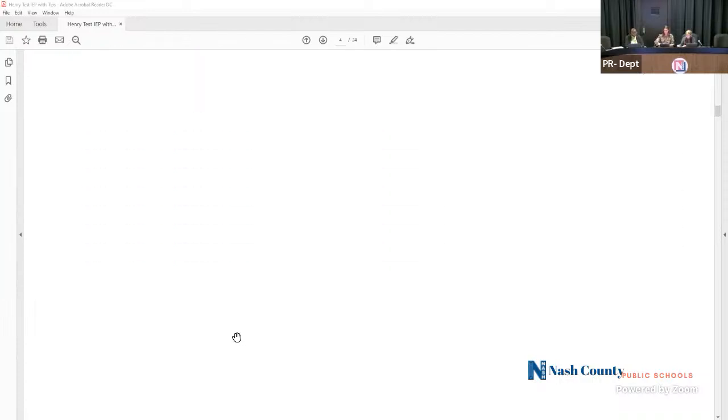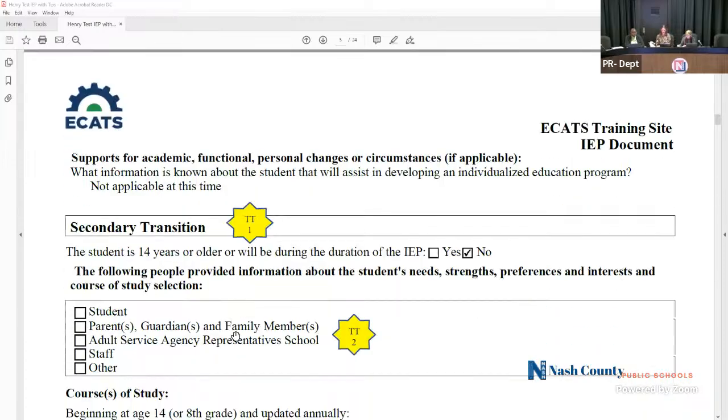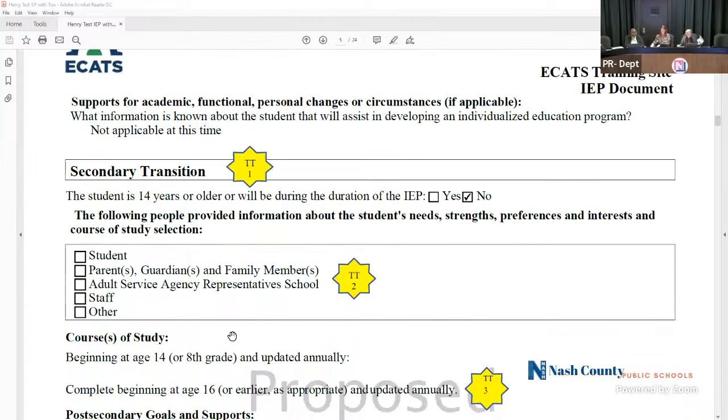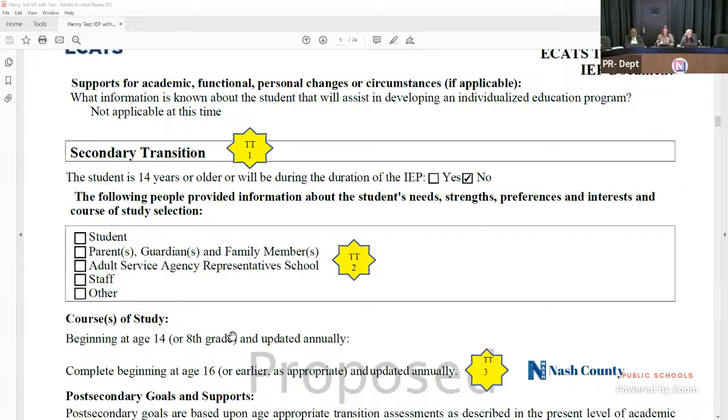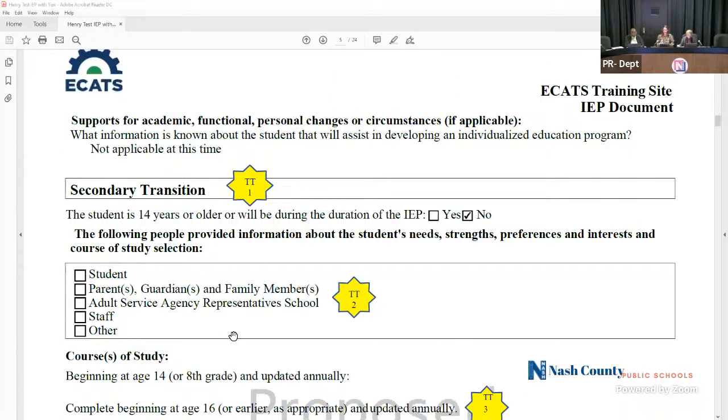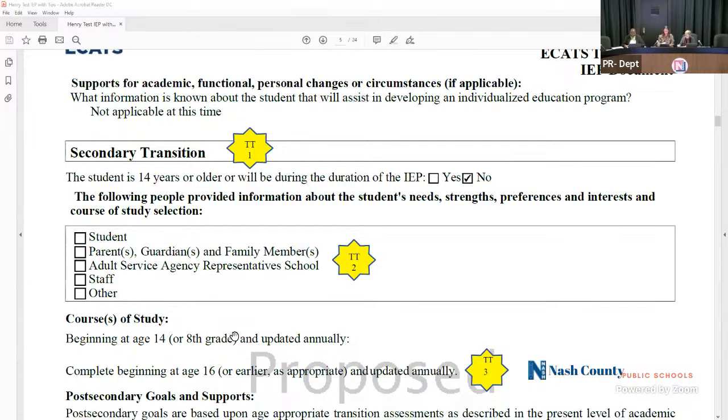After we've addressed the special factors, we move into the secondary transition section. This section is only completed for students if they're 14 or older, or they will turn 14 during the life of the IEP. So what we are looking at is, let's start thinking about when your child gets to be 14, what is it that your child wants to do when they graduate from high school?